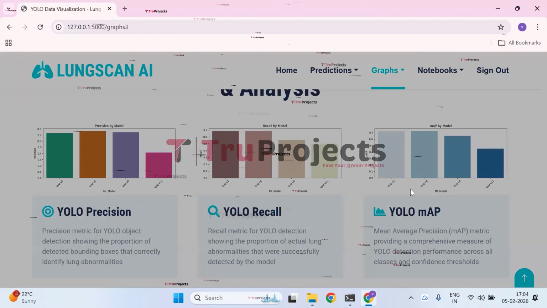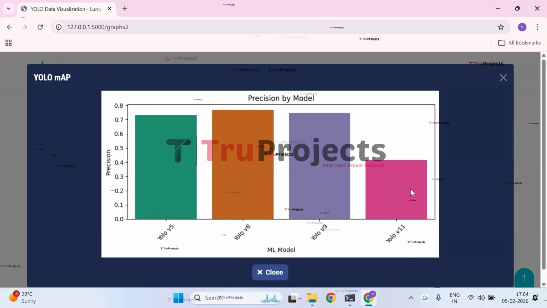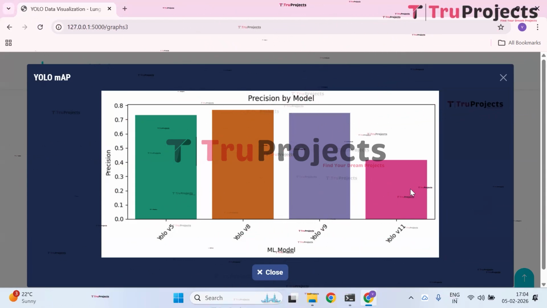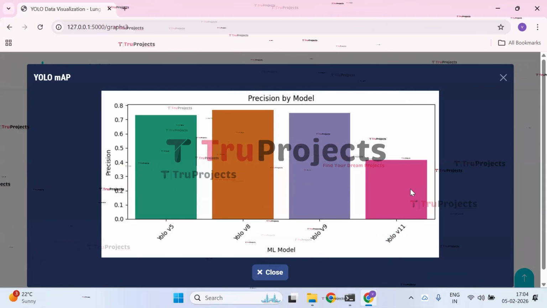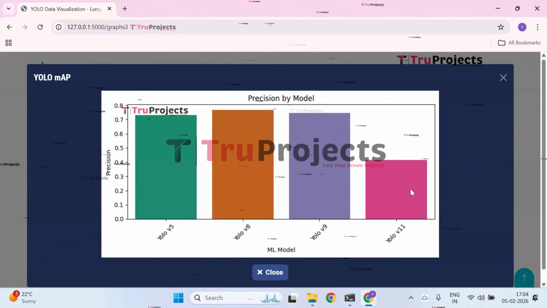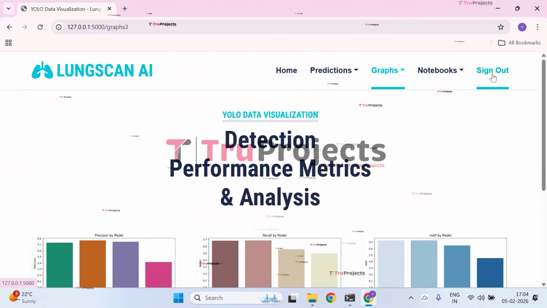Next, we have the YOLO mAP graph. The bar chart compares mean average precision across YOLO versions. YOLO V5 and YOLO V8 perform best with the highest mAP. YOLO V9 is slightly lower and YOLO V11 shows the lowest performance. And then click on sign out.